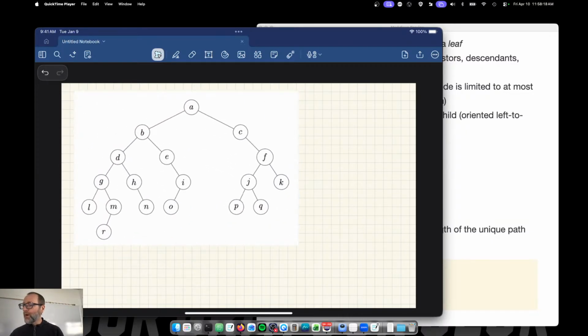So first of all, verify that this is a binary tree. Is there any node with more than 2 children? Nope. Right. D has 2 children. B has 2 children. But things like E, they have no left child, but they have a right child. Right. I has a left child, but no right child. And then R is a leaf. Right. So once again, let's label these things. The root is going to be A.